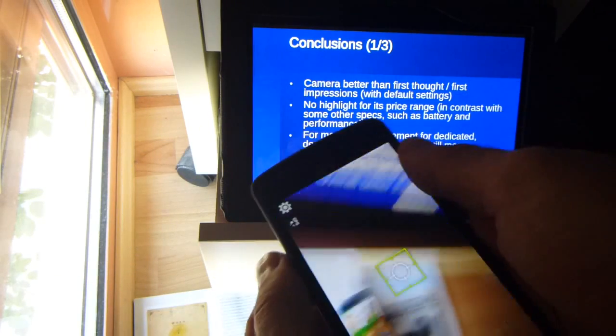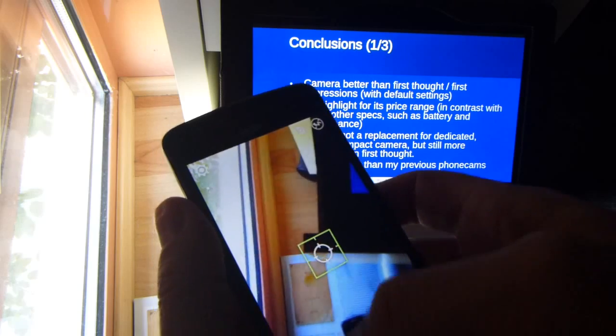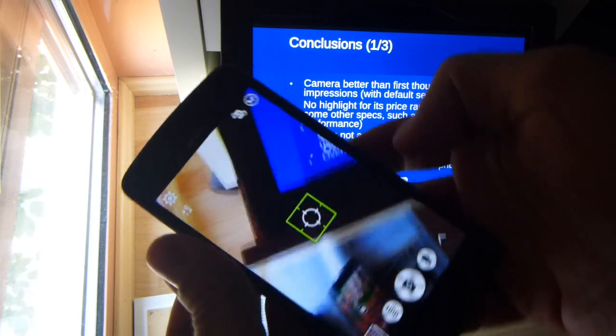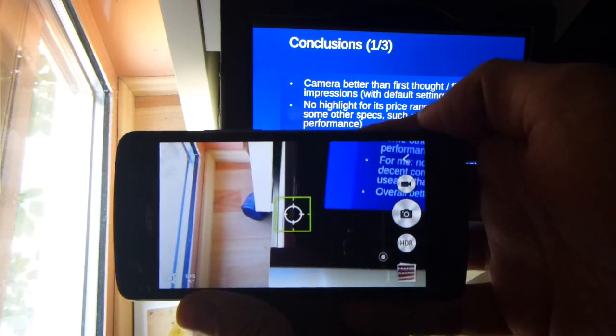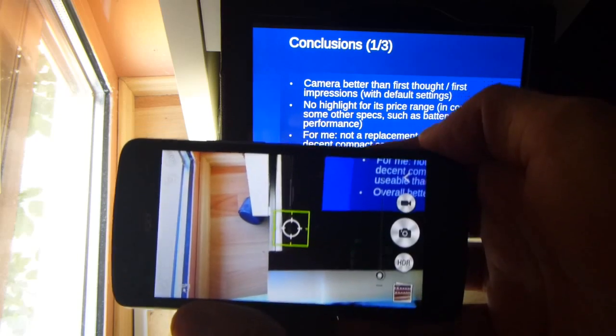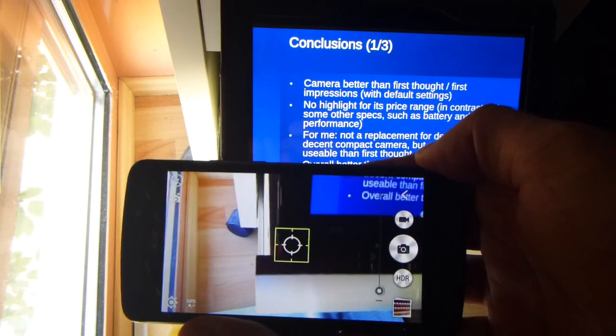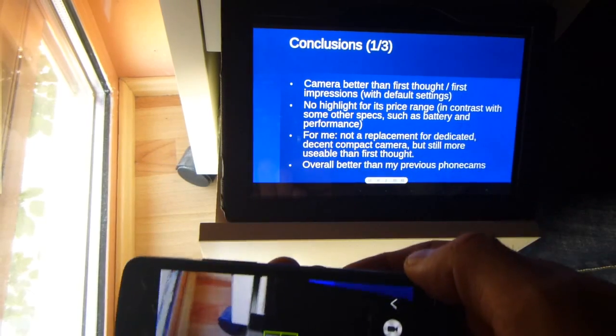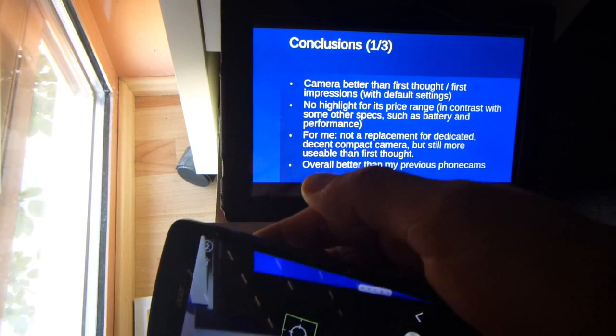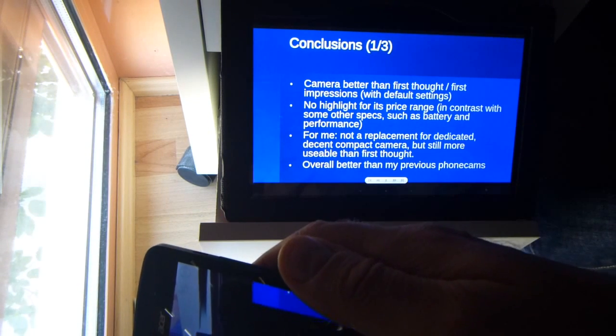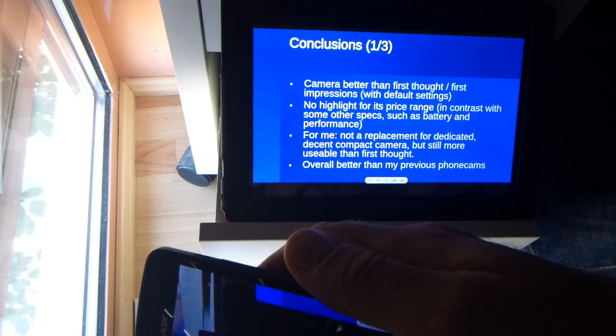So my conclusion: my first impression of the Acer was that if you zoom in, the quality is not very good. But when I did this review, I found out that the camera is better than I first thought, better than my first impression.